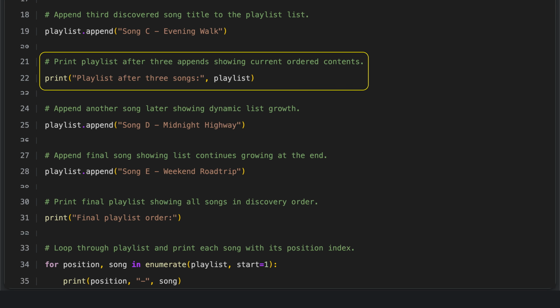The code prints the current playlist after 3 songs have been added to show its order and contents at that moment. This display lets you see how the list has changed with each addition. It highlights how lists in Python can grow over time and helps you visualize this dynamic behavior in a simple way.